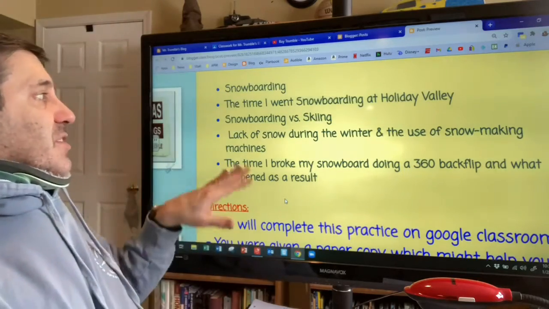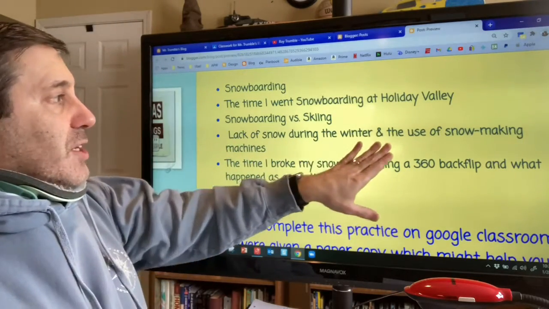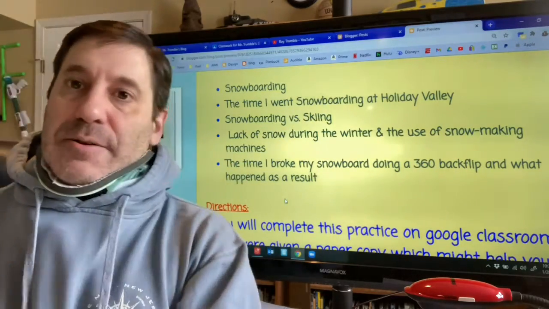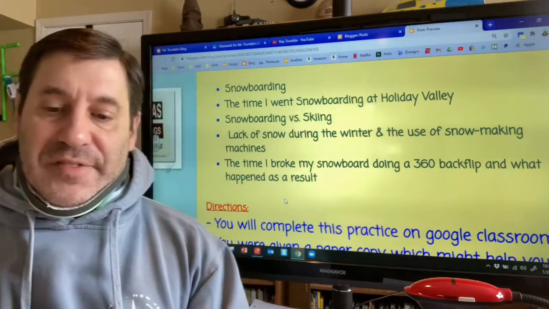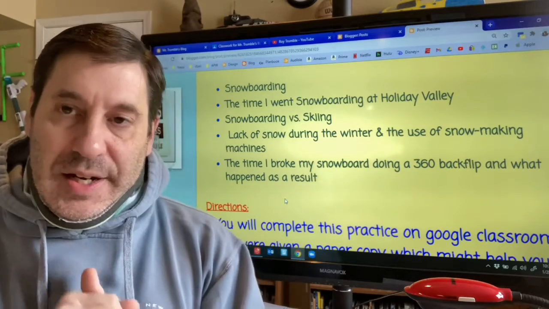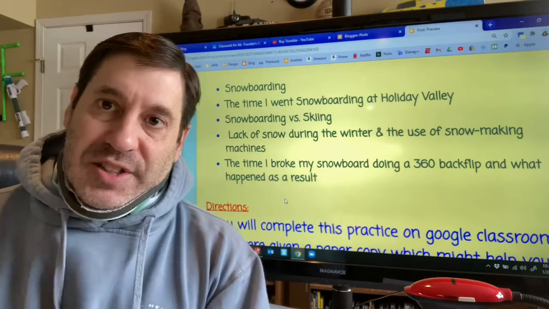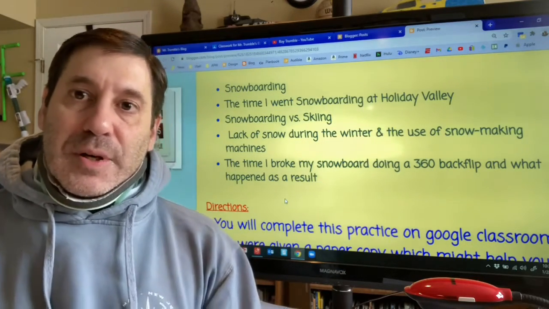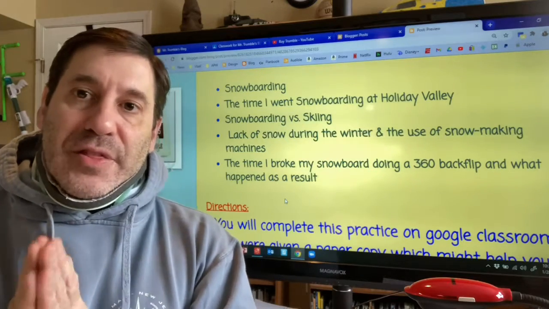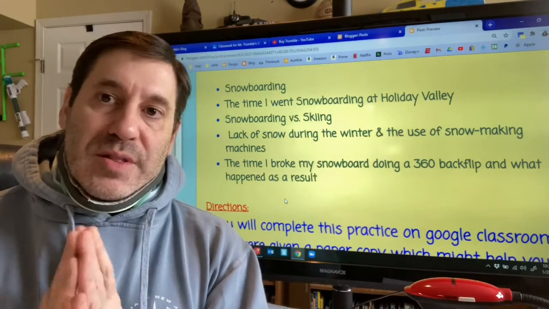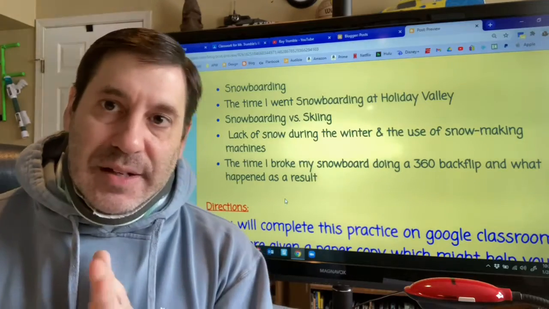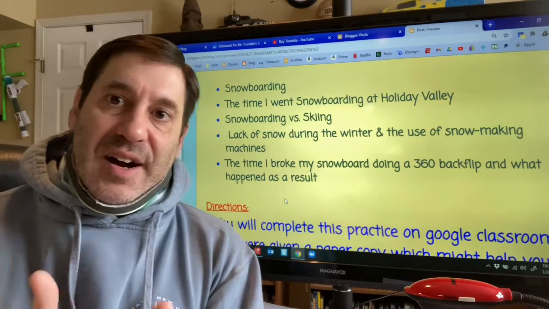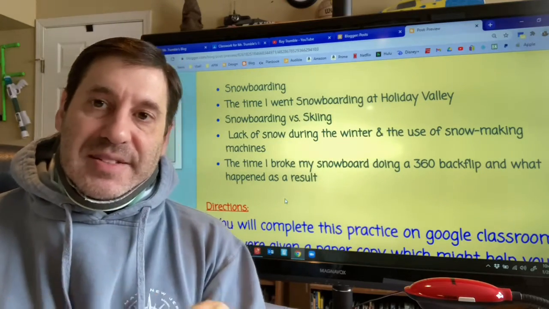The fourth example says, a lack of snow during the winter and the use of snow-making machines. Now, if you are in ski club or if you're a snowboarder or a skier, you know that you can't go snowboarding or skiing without snow. So many big mountains like Toggenburg, Song Mountain, they will make their own snow, and they will use these snow machines to make their own snow. So there's a problem here. The problem is there's a lack of snow, and if there's a lack of snow, these places can't open.